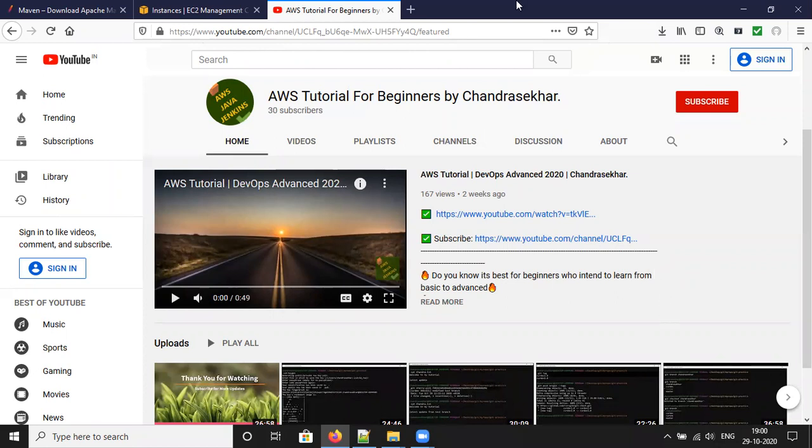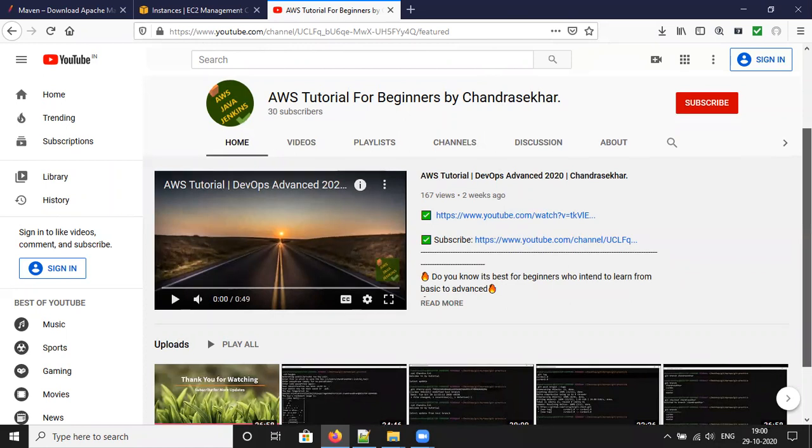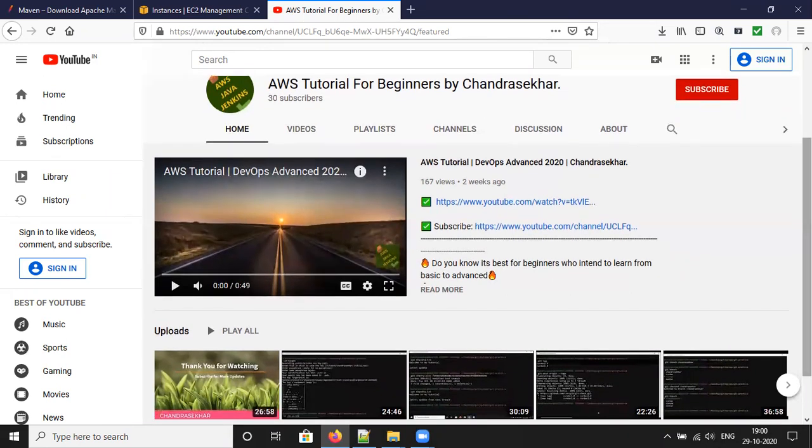Before discussing Maven, we already discussed the prerequisite for Maven. If Java is already installed in your AWS EC2 instance, then you can directly install Maven. Otherwise, you need to download and install Java. Then only you can install Maven.